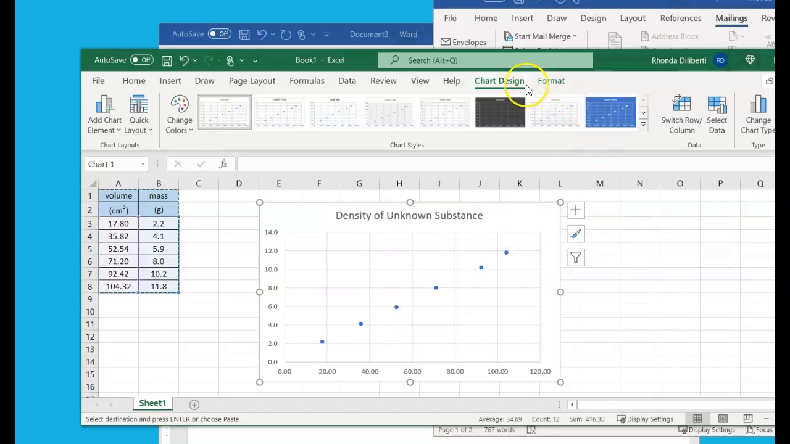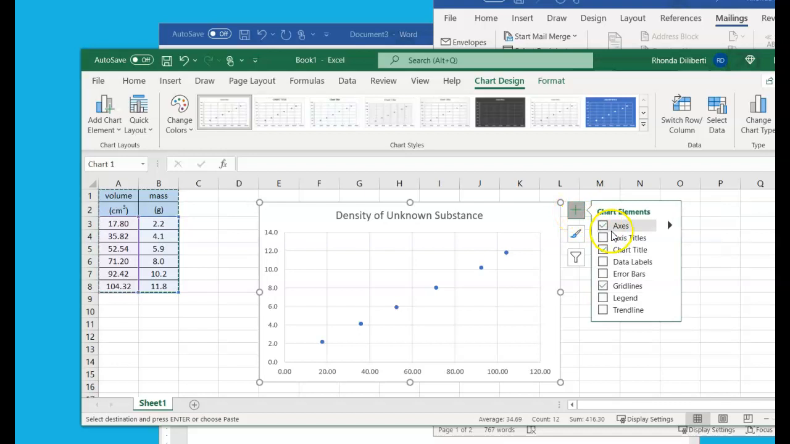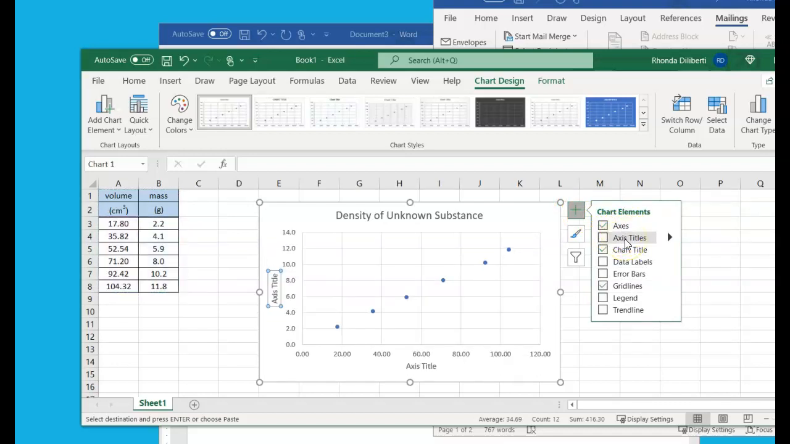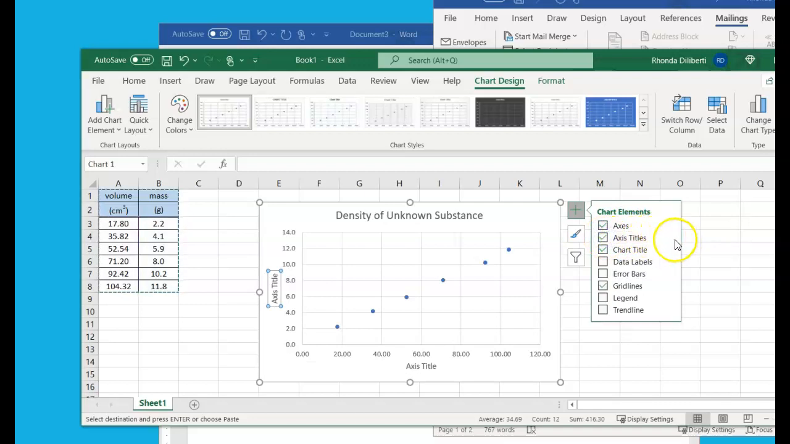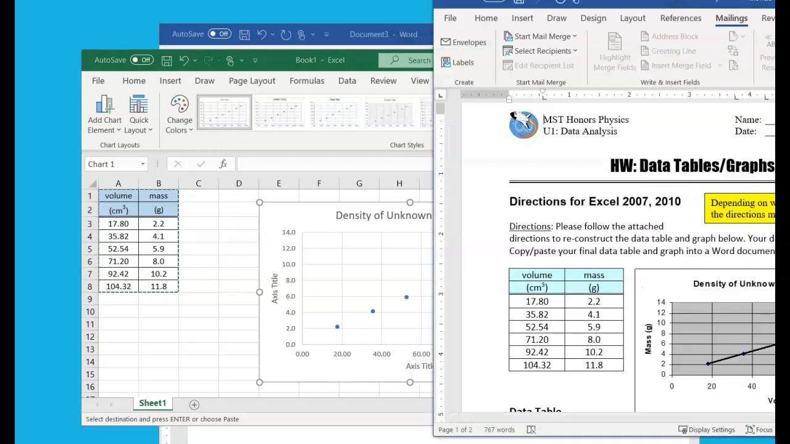So sometimes it's under format, it's under chart layout, or it's under some menu up here. You might have to look for it depending on your version of Excel. But in my version, it's right here on the plus. So if I click on this plus, chart elements, axes titles. I do want titles. I want a horizontal and a vertical. Perfect.